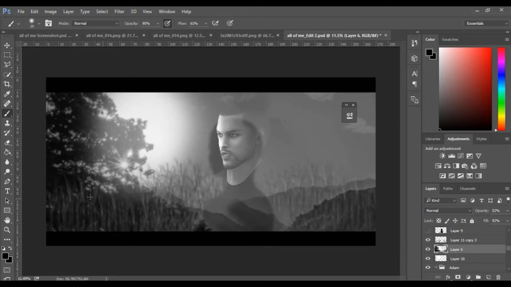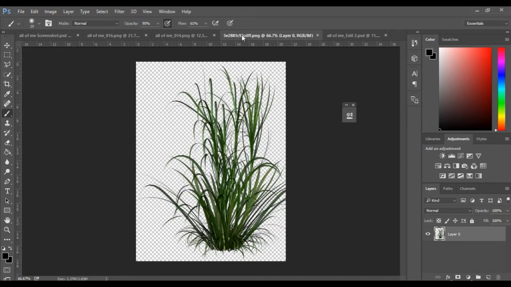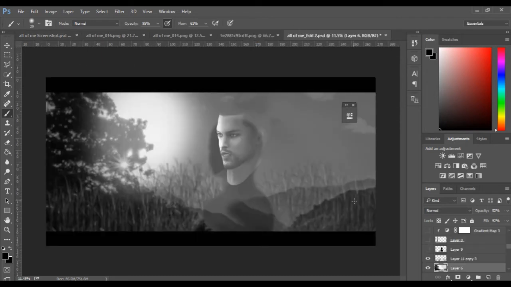Then I added the grass that I showed you here, and what I did is I just basically brought it onto the image and made duplicate copies, and then I reduced the opacity a bit, and then I made it a bit darker. You can see that there's this thing here, but I'll explain that in a sec.